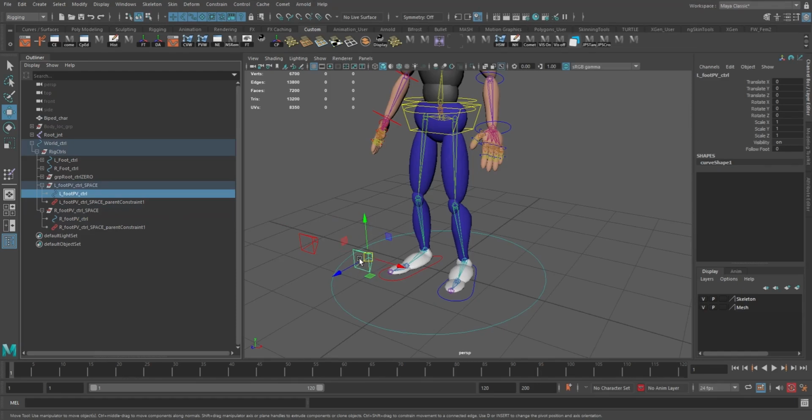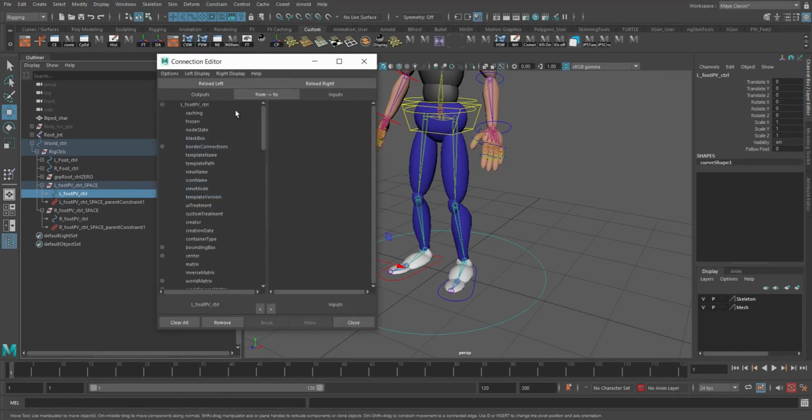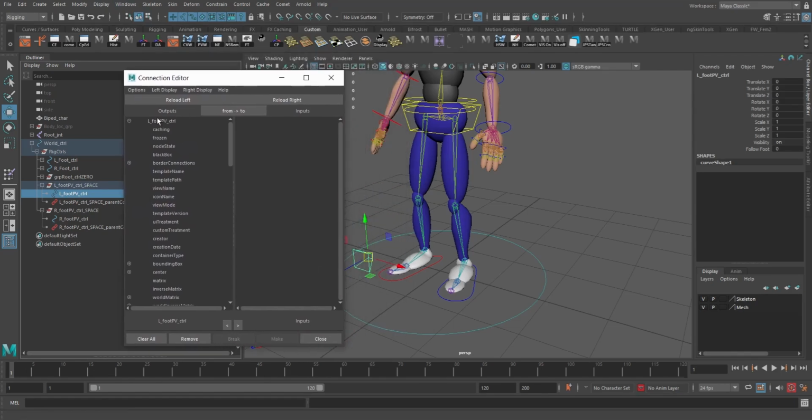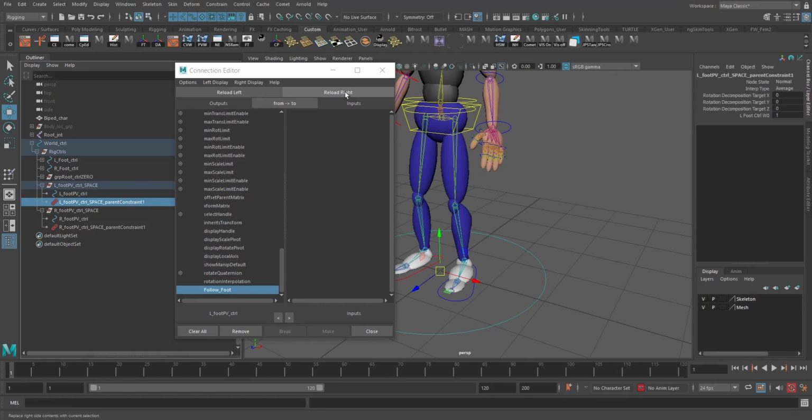So left foot pole vector control, and then what we're going to do is go to Windows, General Editors, and Connection Editor. So in this Connection Editor, on the left-hand side, this is going to be our outputs, and then what our inputs are getting inputted. So what we're going to do is scroll to the bottom of this left foot pole vector control shape. We're going to select this follow foot because this is what we're going to be turning on and off. And what are we turning on and off? We're turning on and off the parent constraint. So what we need to do is select that parent constraint and reload in the right.